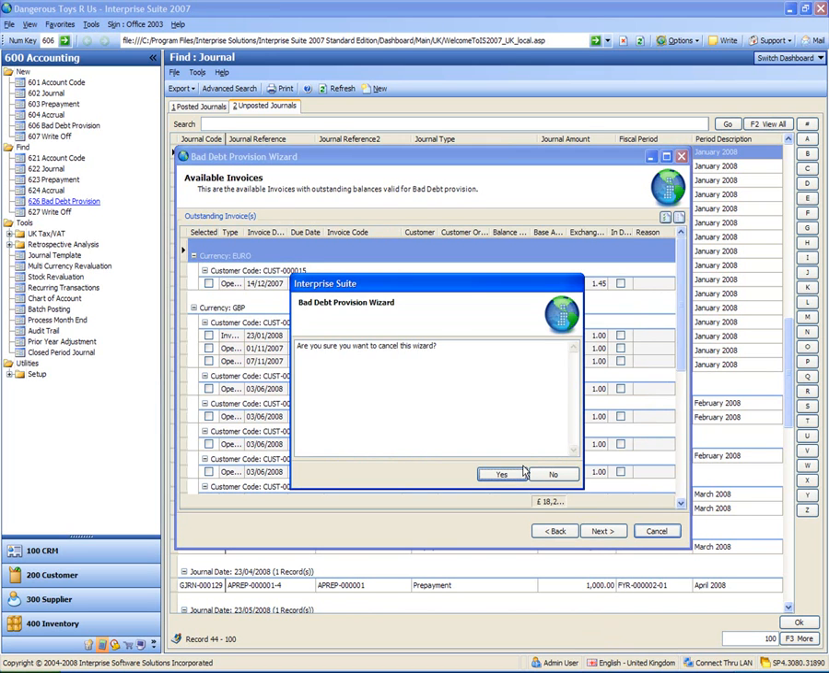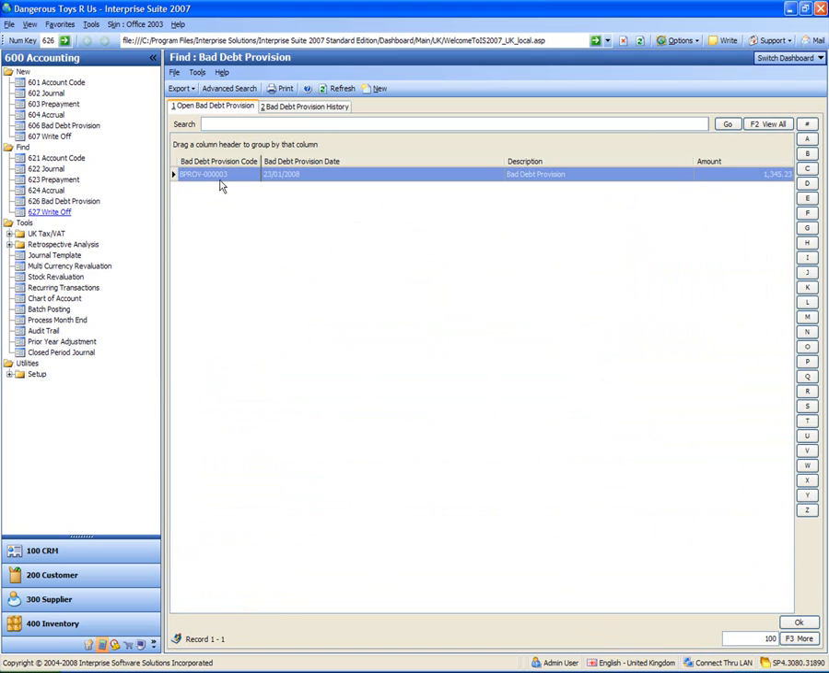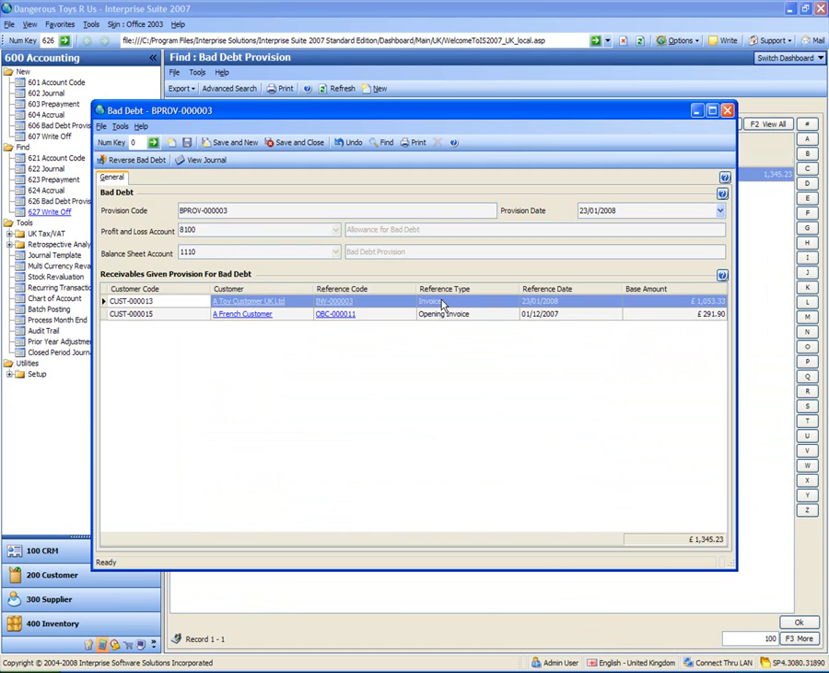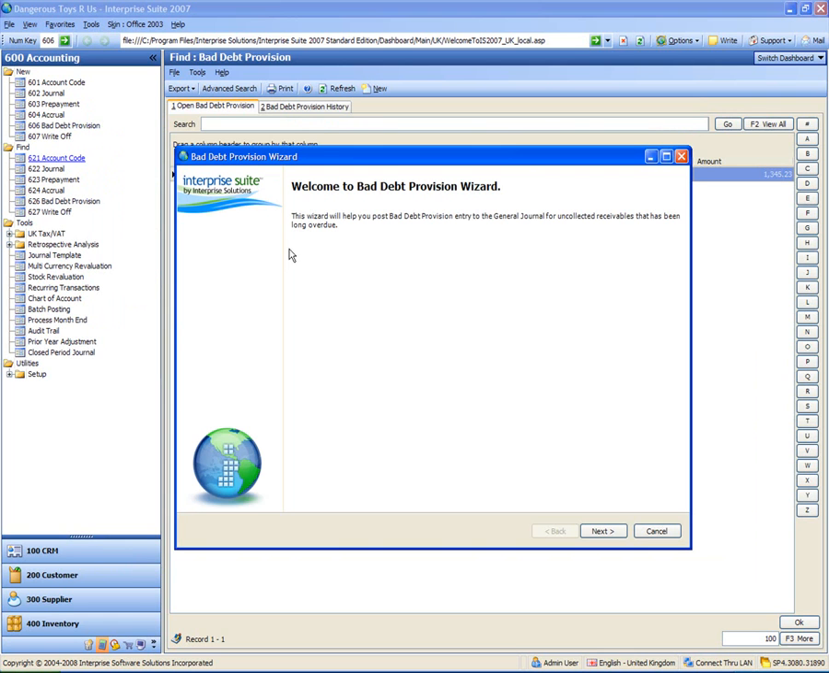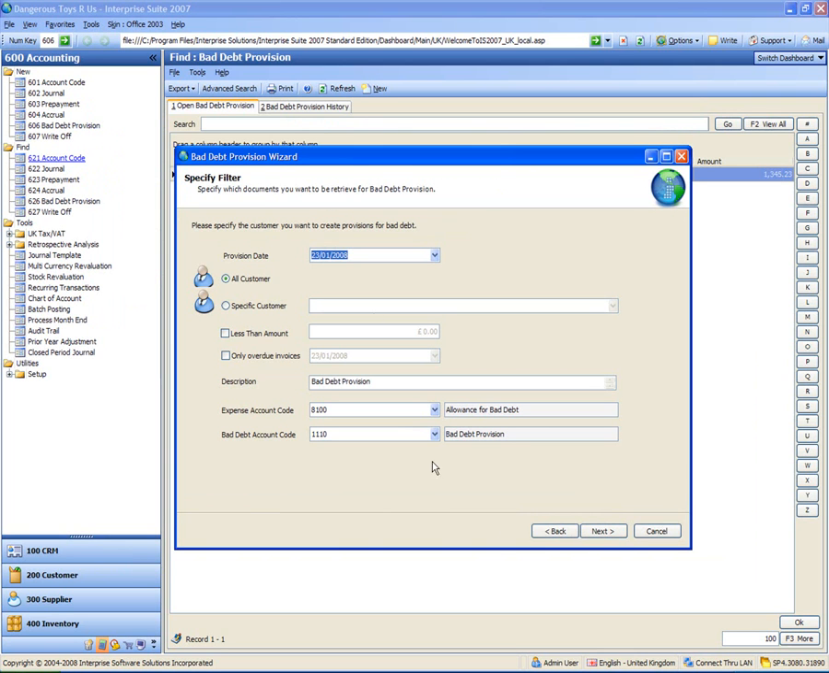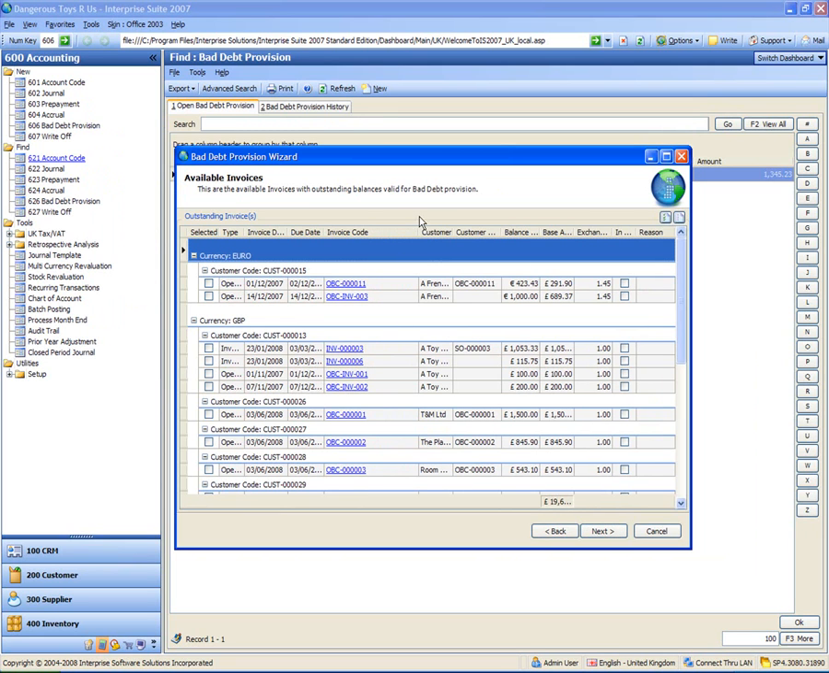So if I go into find bad debt provision, I can find the bad debt provision that I've just done, okay, with my invoices on, and then I can reverse my bad debt provision. So that will basically reverse it out and unflag them transactions as being on a provision. So if I now create yet another bad debt provision, I should now see that them transactions are now showing back on there, so I can provision them.